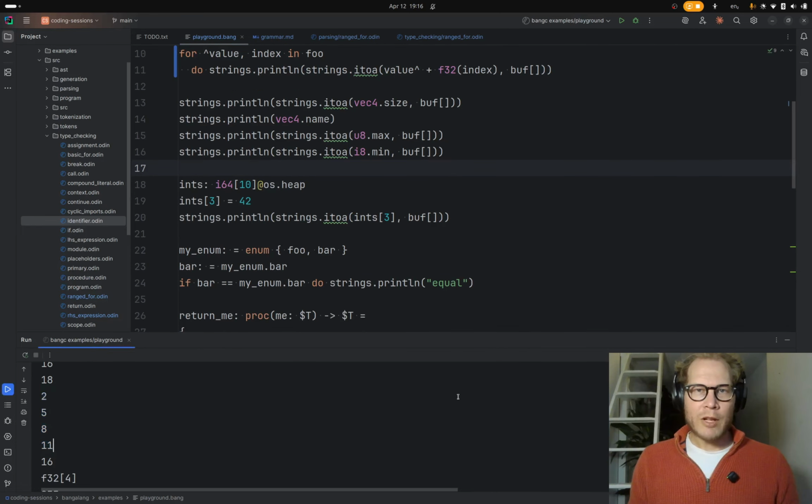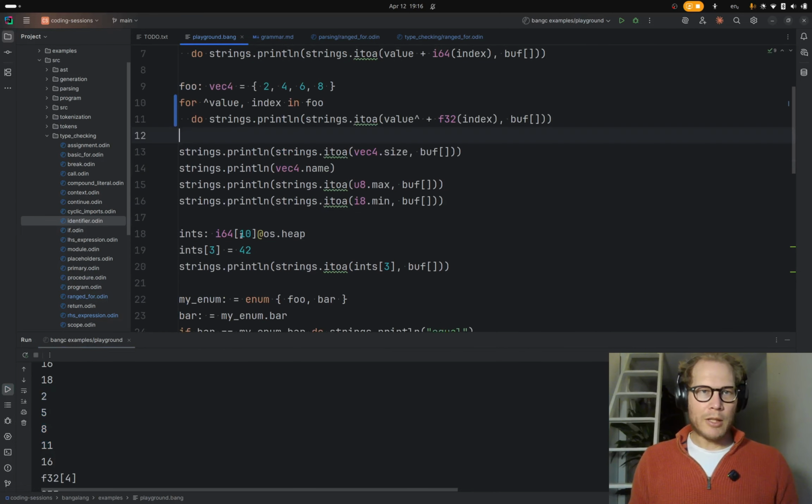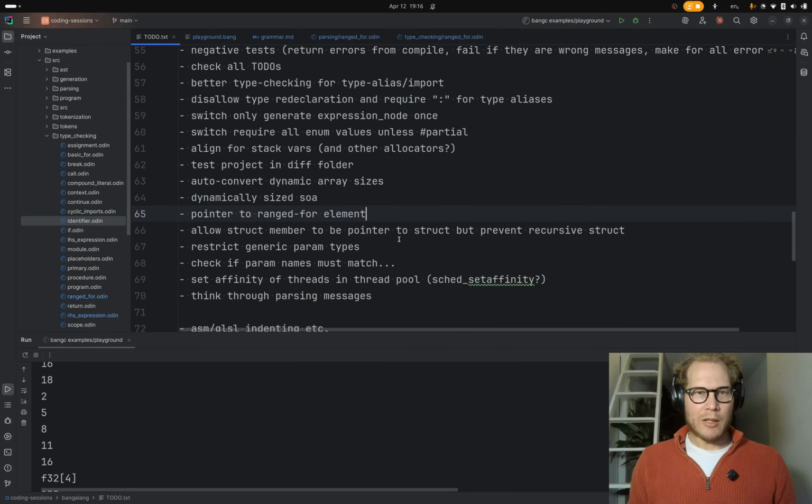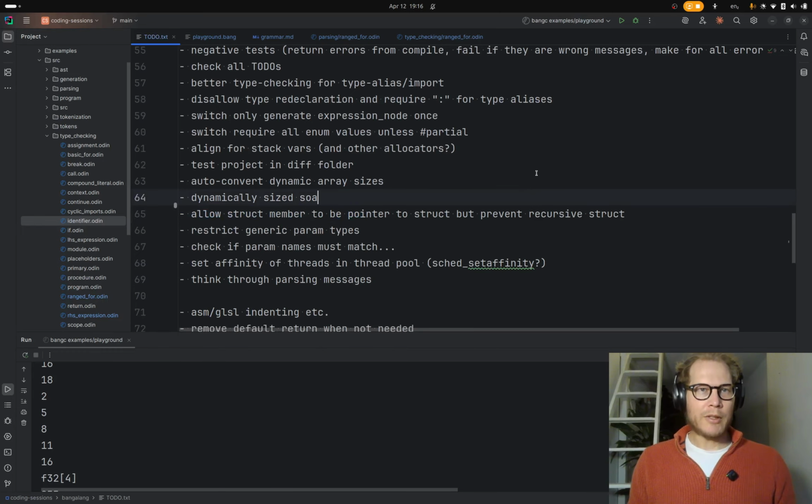Yeah. Okay, so that was kind of a quick little thing. I'm quite happy with how fast that went. Pointer to range for element, I think we can call that done.